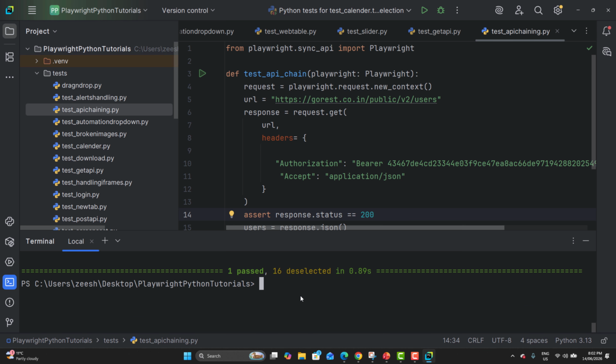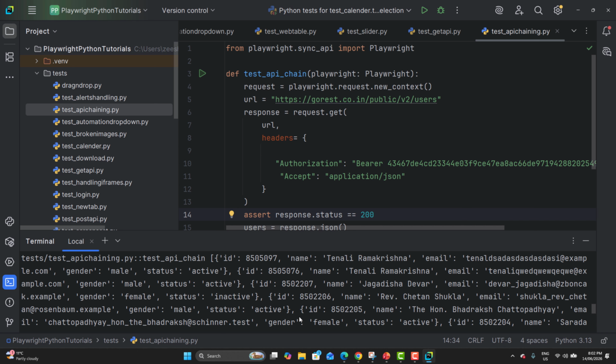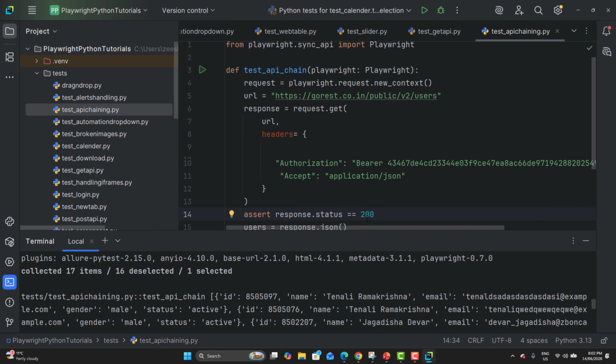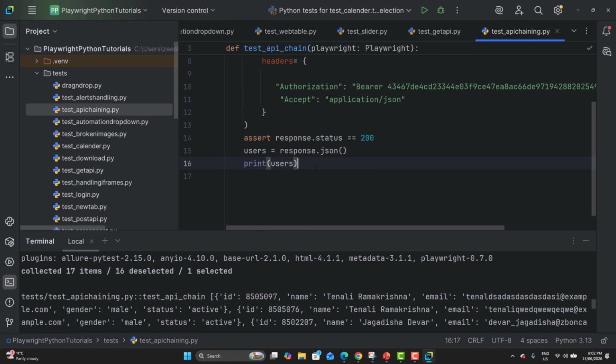So the test got executed, and here you can see that we are getting the list of users: first ID, second ID, third ID. So far we are good to go, and our first API is executing successfully and giving us the proper results. Now we need to pick an ID. Assume that I want to pick the second user from the list. So how can I do that?